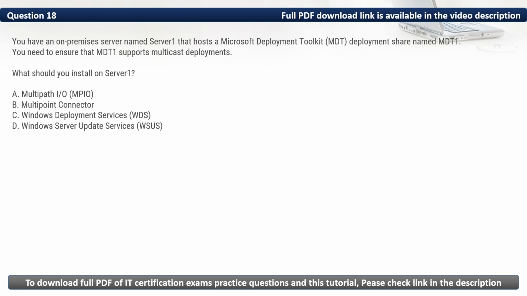Here in this question, we have a server named Server 1 that is an on premises server hosting a Microsoft Deployment Toolkit deployment share named MDT1. We have to ensure that MDT1 supports multicast deployments. For that, we should install Windows Deployment Services on Server 1. As such, the correct option is C.